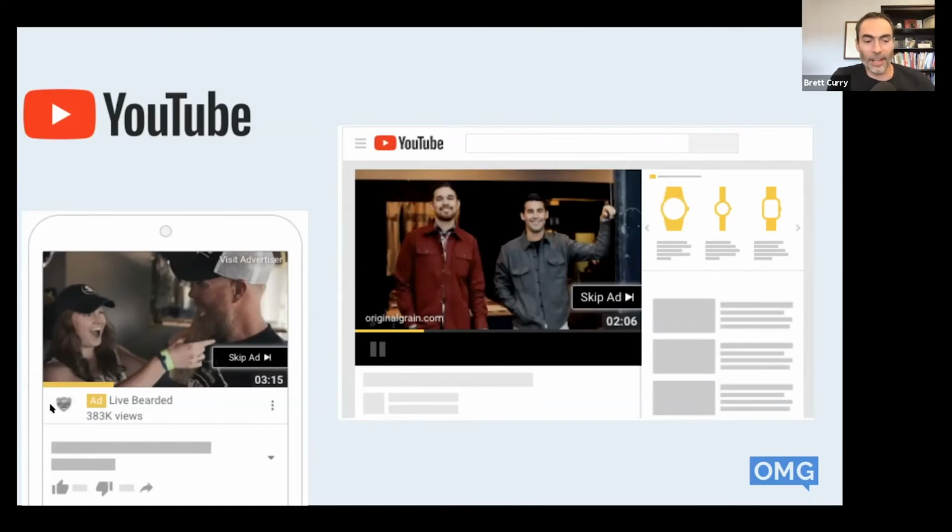The one on the left there, that's Live Bearded, and you can see the bearded man there is delighting his girlfriend or whoever that is. But this is more of a TrueView for action type ad where you're encouraging people to click on the link and go shop the product. The one on the right, that's Original Grain, and that's kind of a preview. This is in the Google Ads preview interface.